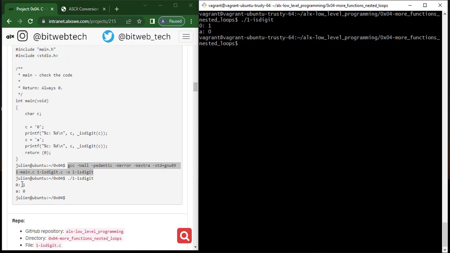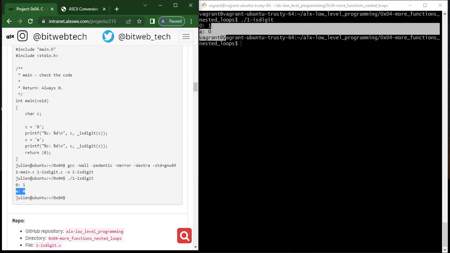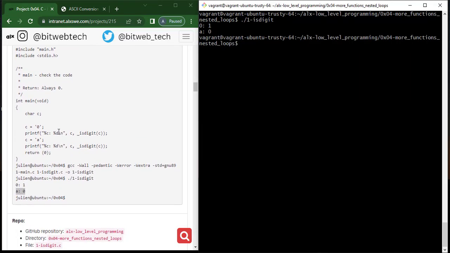Yeah, so as you can see here, we are getting the same answer. 0, we got 1. A, we got 0 here. So when you look at this, this is 0, right? So 0 is passed to the function is digit. We said that if it is a digit, it should return 1. That's why we are having 1 here. It will print 0 and then it will print the return value.